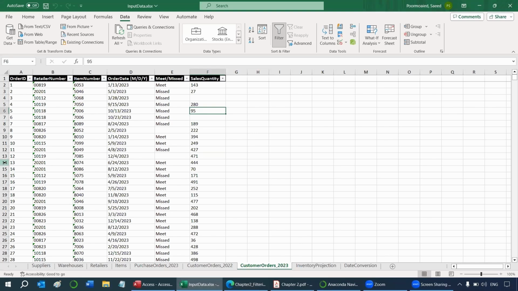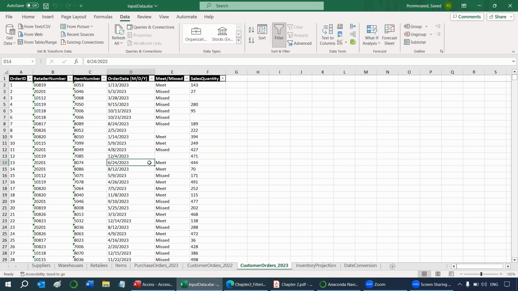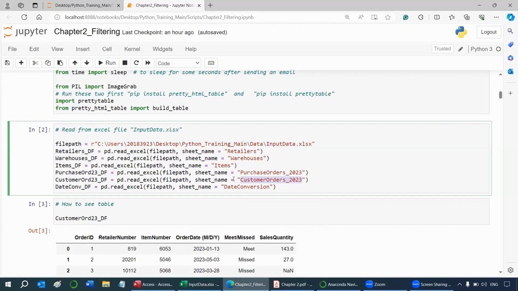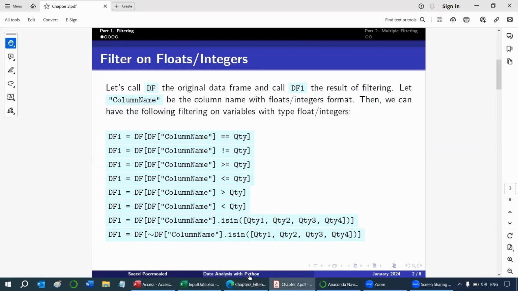For example, this line shows the retailer number and the item, and this is the order date. We could meet that customer order line, and the size of the line is 444 pieces. So we store that tab in the customer order 23 data frame, which is the name of the data frame. And I want to explain how to implement this kind of filtering in that data frame.